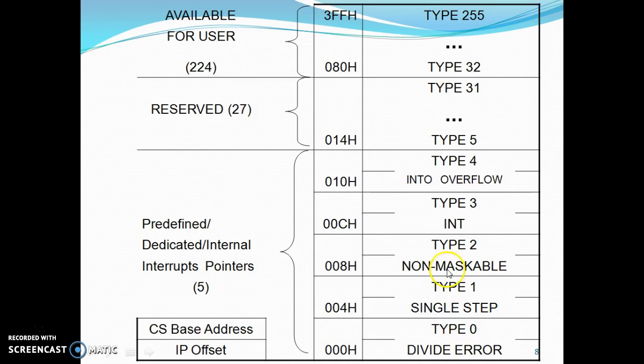From type 0 to type 4, these 5 types of interrupts are called dedicated interrupts. Now why are they called dedicated interrupts? Because they have a specific function for every type of interrupt. For example, type 0 is known as divide error, type 1 is known as single step, type 2 is non-maskable, type 3 is INT, or breakpoint, and type 4 is INT overflow, the overflow interrupt.